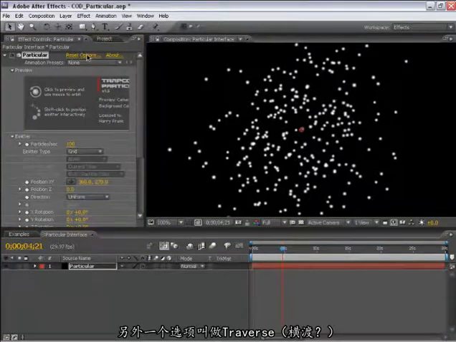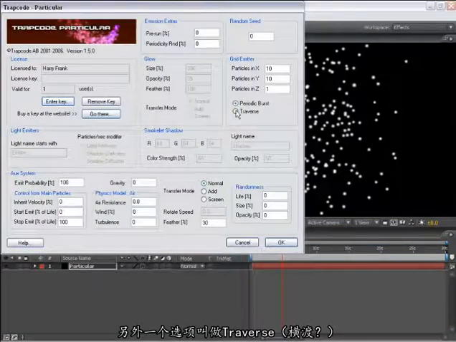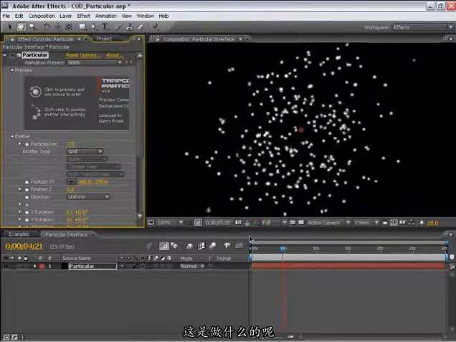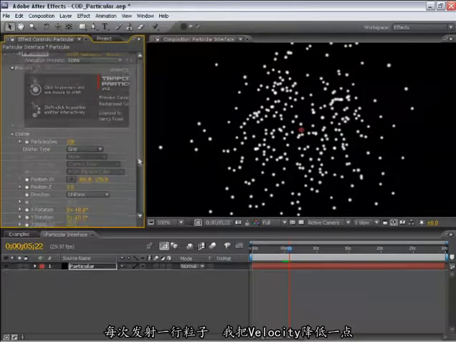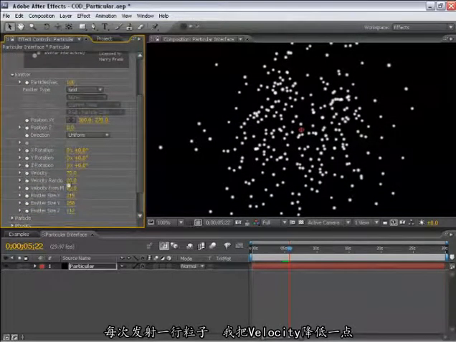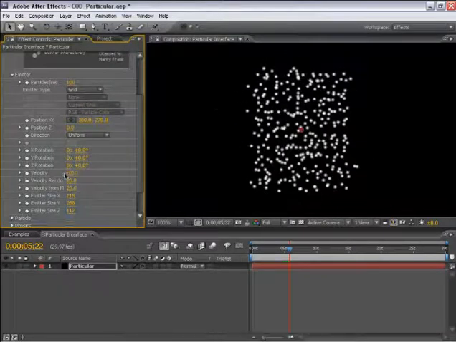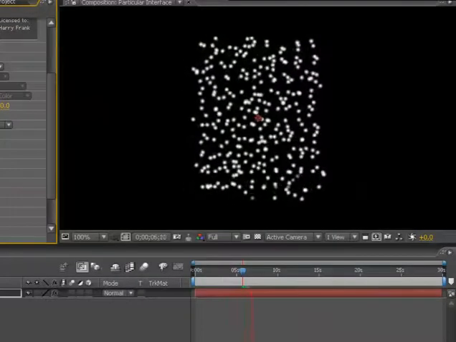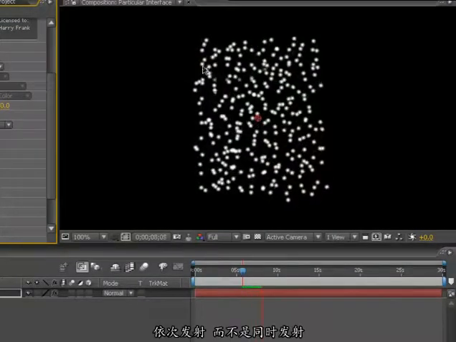One other option we have is to set this to something called traverse. And what this is going to do is emit one particle at a time. Again, I'll turn this velocity down. And it's moving down the grid rather than emitting simultaneously on the grid.